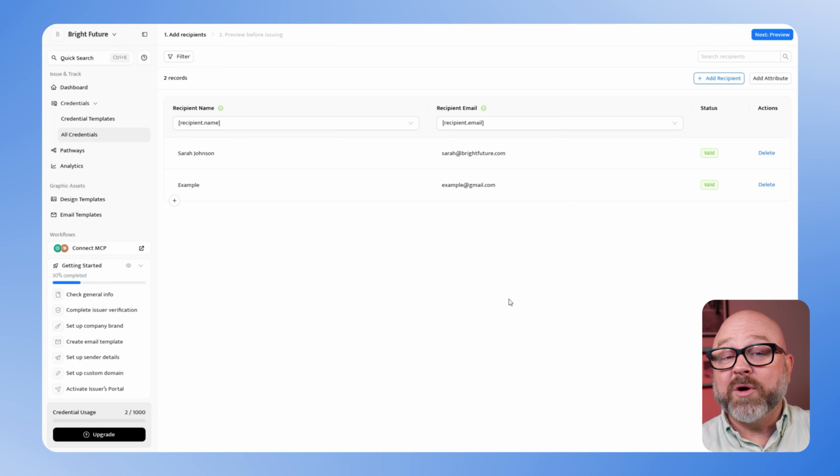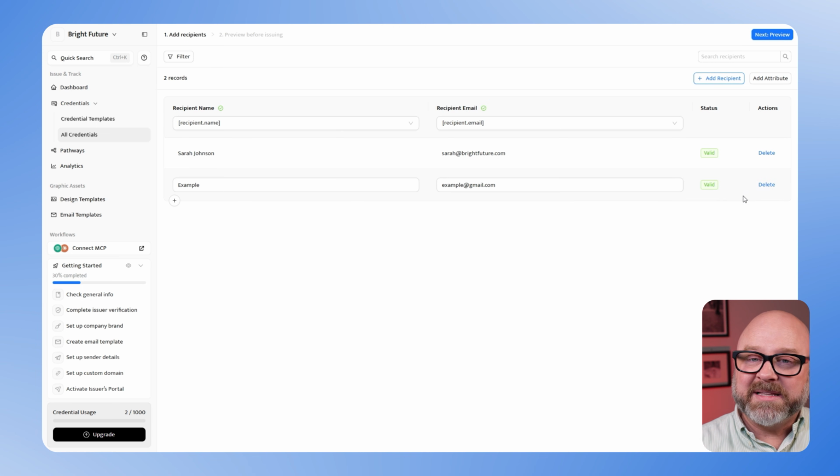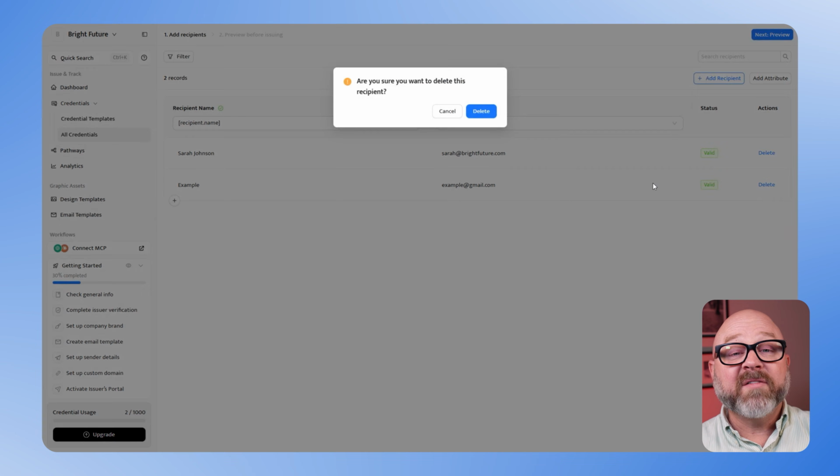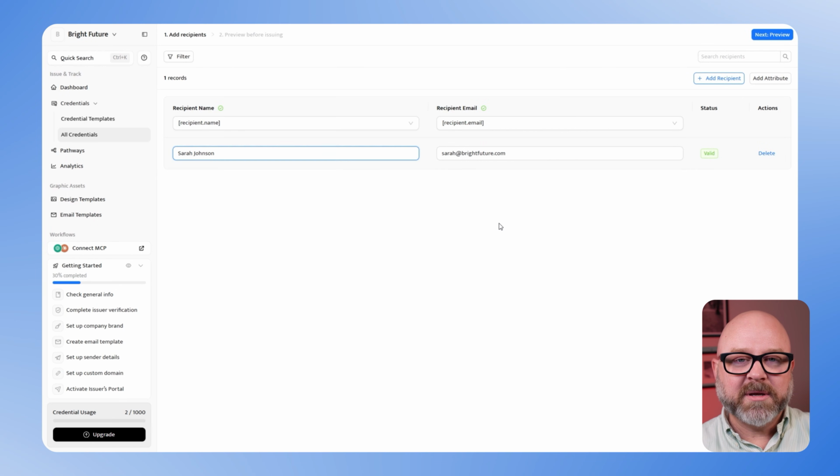And if you need to remove someone from the list, just click the delete link in the actions column of their row, and it disappears immediately.